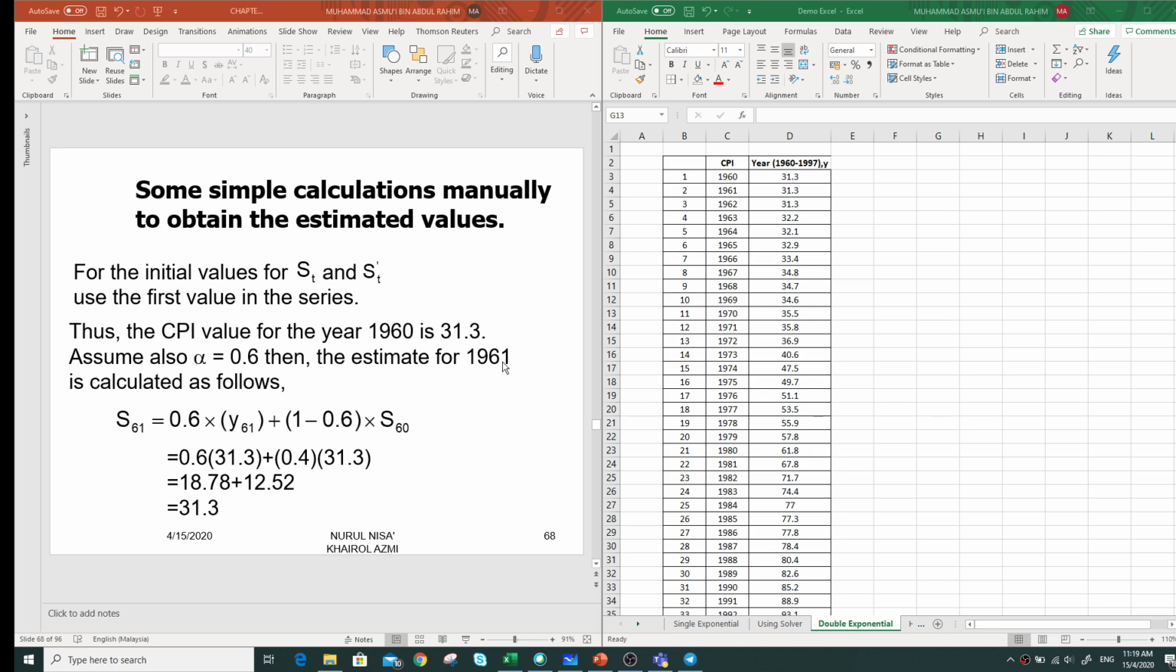This is how we do it in Excel. Let's take a look at our data set here. We will use the same data set as the previous example. Let this be our Y, the actual value, and then we need ST for the single exponential element, the double exponential S prime T, and then AT, BT, and also Y hat, the estimated value. For this example, we start at t equals 2, which is the year 1961, to estimate the value.